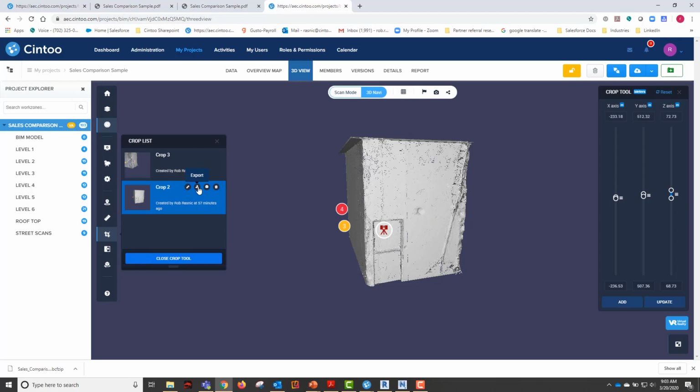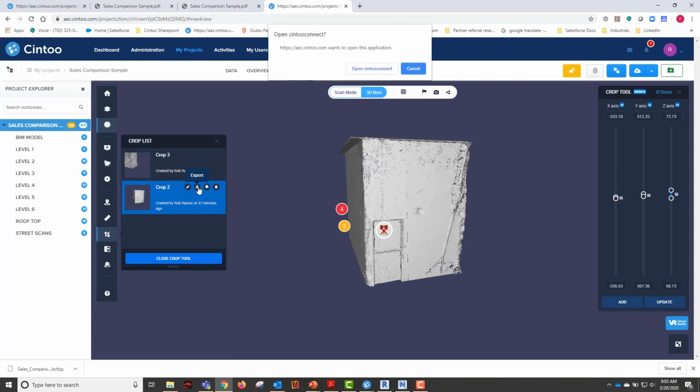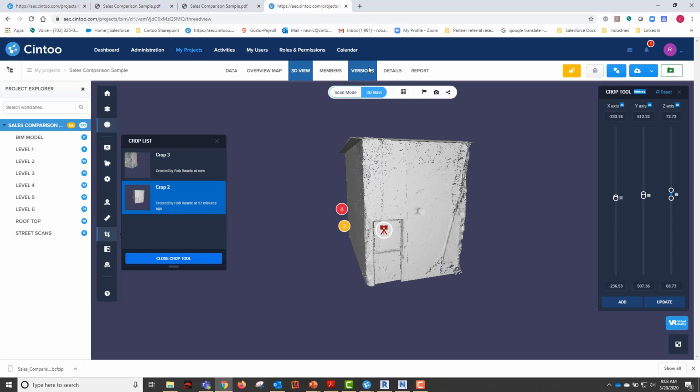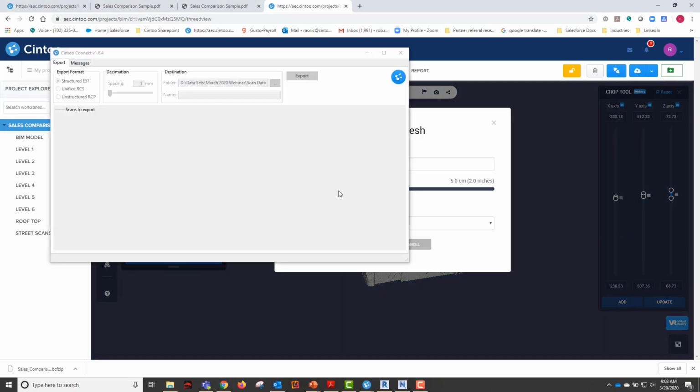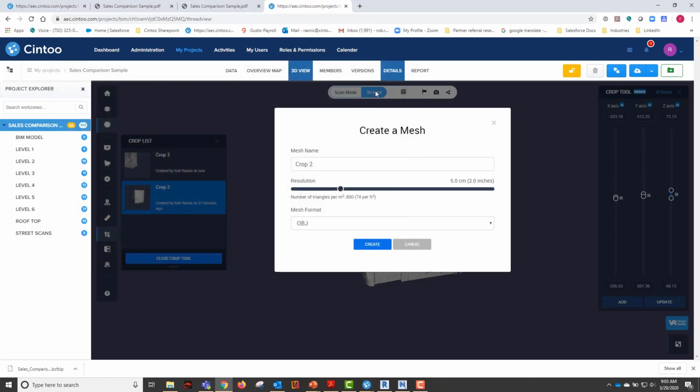So I can export it. When I click export, it will open up Cintoo Connect and ask me how I would like to download this data, this point cloud data. So that's one way we can do it. Another way we can do this is actually export it and create a mesh. So here's Cintoo Connect that just opened up. I'm going to go ahead and cancel, but you can see you can export out as an E57, or unified RCS, or an unstructured RCP. Both of these formats are readily acceptable by all Autodesk products. Let's go ahead and close that.